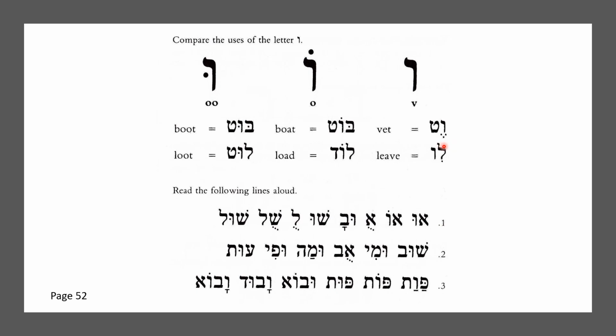So the examples they give here are vet, boat, boot, leave, load, and loot. So go ahead and read the following lines aloud, come back, and we'll go through it. So stop the video now.